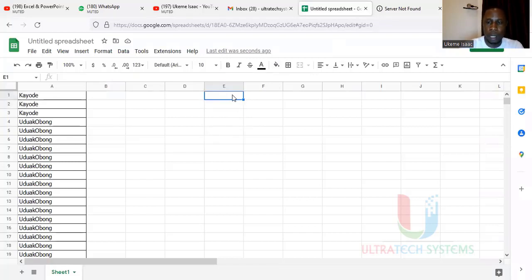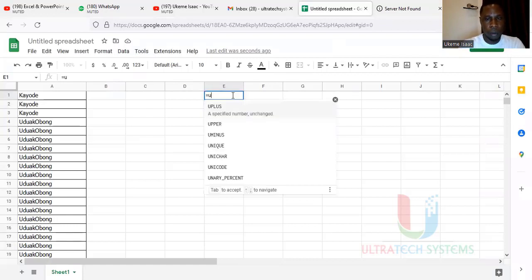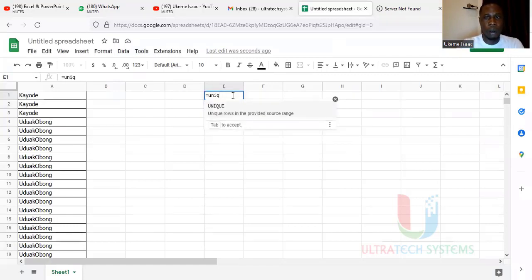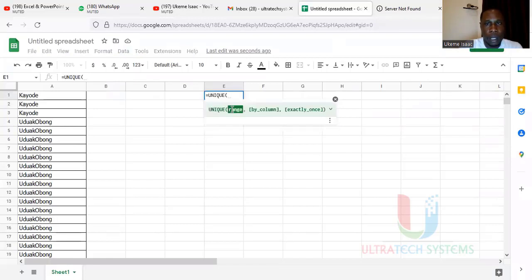It's the same thing you would do with Excel. It's the same process. So here I would just type equals UNIQUE. I'm typing the formula now. So now I say UNIQUE, I'm picking this. The first thing I'll have to do here is select the range.